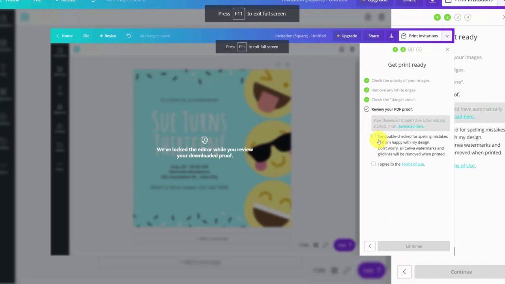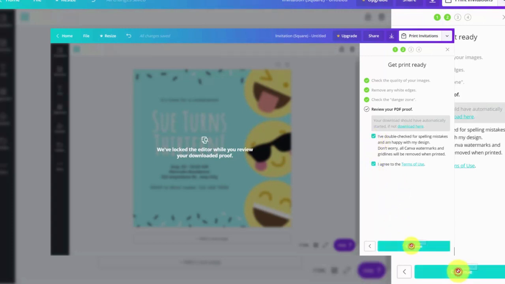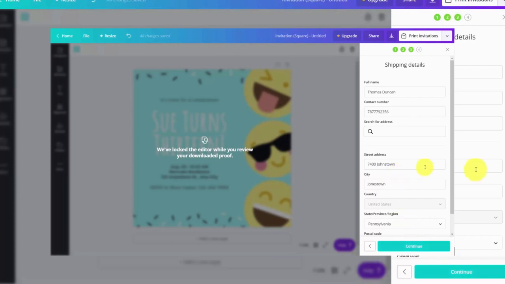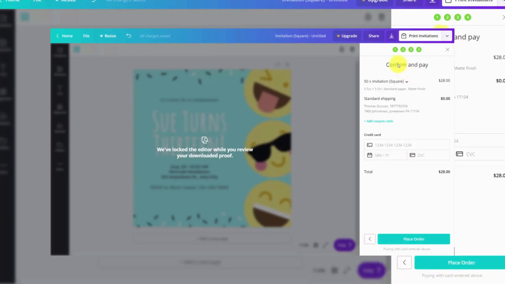You'll then click the disclosure. You'll then click Continue. And then you'll go through the shipping process. Once you've completed it, you can then confirm using the credit cards you have on file.